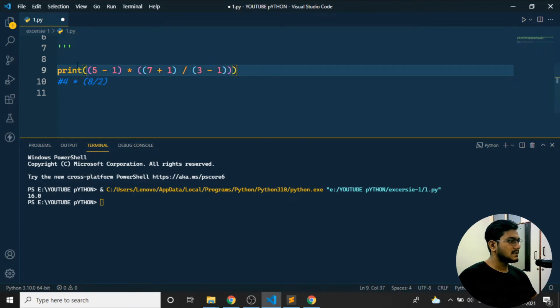The last one is the print bracket. You should not consider this particular bracket, it is just used for printing. I'm just printing, so I have used this bracket. According to the problem statement, we have only this much, where we have two brackets.